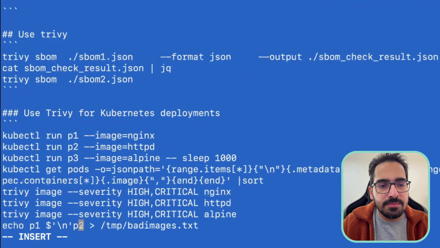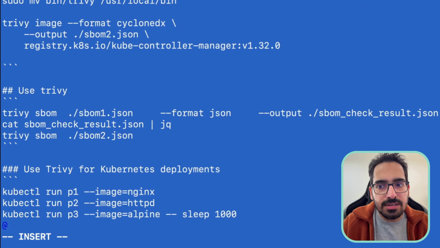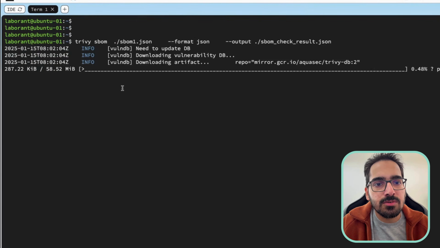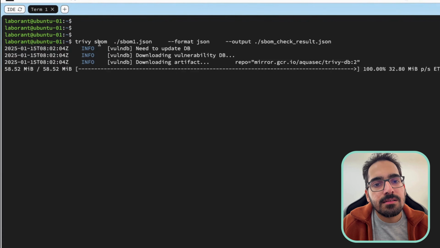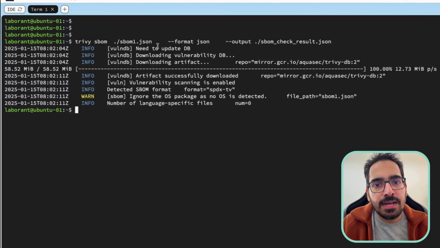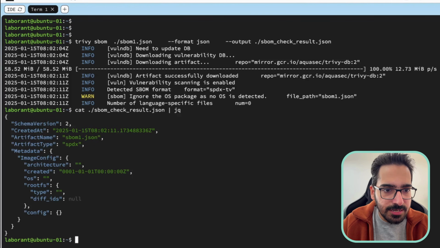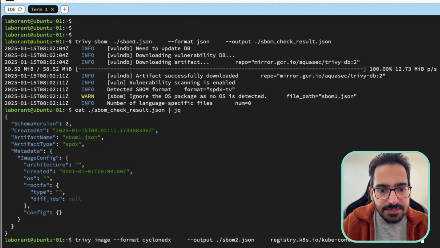So the next thing that we'll be doing is use Trivy to actually check the results. Like if there is already an SBOM available, then how do you do that? So we'll use the sbom1, the SPDX format one. So trivy sbom, pass the SBOM, and then format as JSON and give that particular thing as the output. So if we use this cat and pipe it to jq, we'll be able to see a beautified version of that.